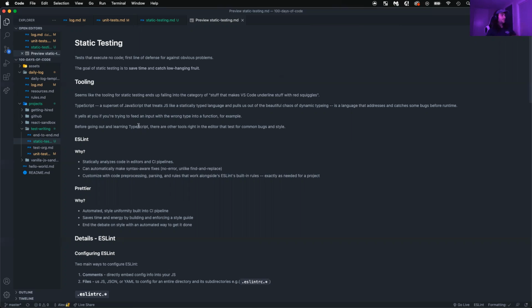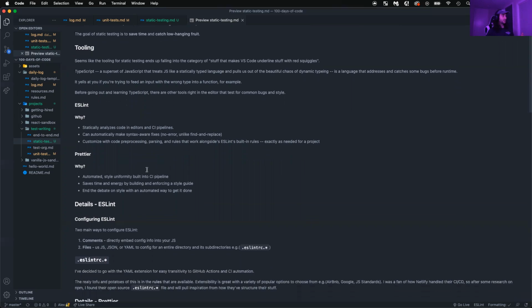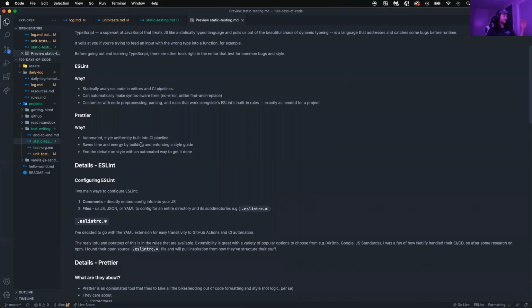But yeah, basically tooling is anything that's going to make red squiggly lines in your VS Code editor and tell you that you've got to change something somewhere. You can run these things. I'll show you what some of these look like. And then it breaks down into the ones that I was looking into specifically, which were ESLint and Prettier. And we'll talk a little bit about Git hooks.